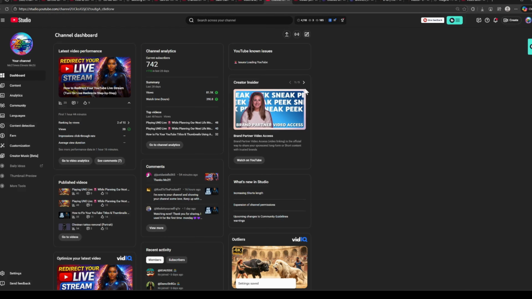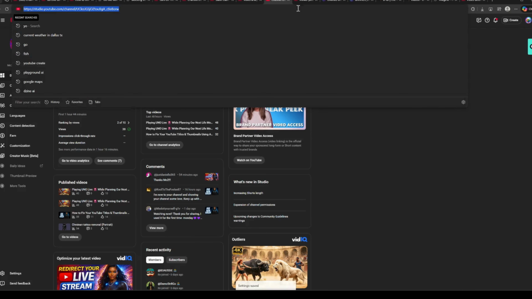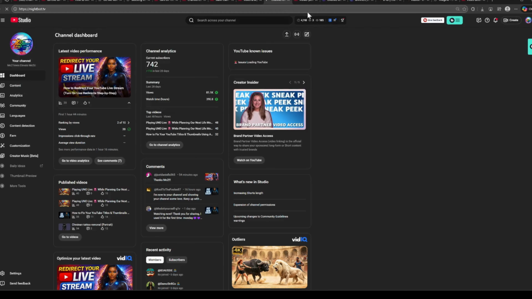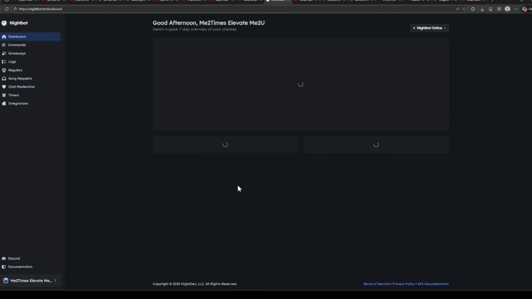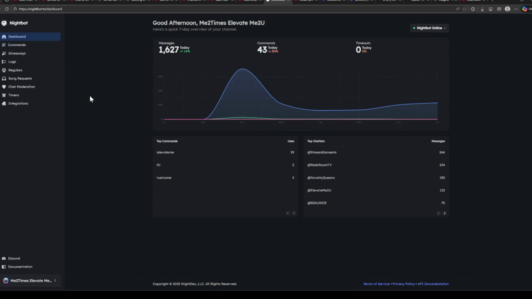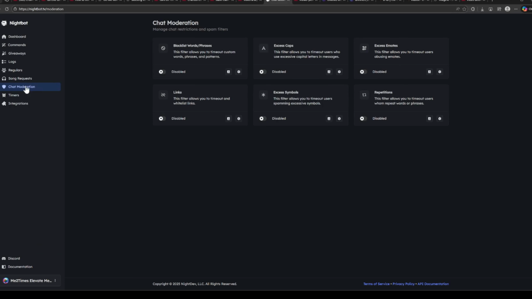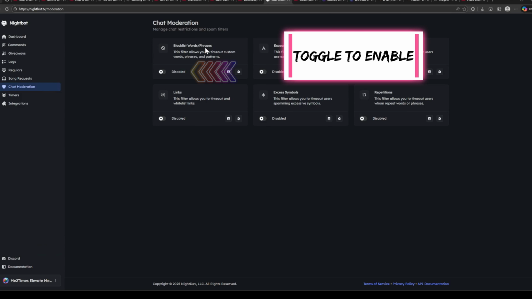Okay, so another thing that you can do too, because a lot of people are using Nightbot or StreamElements, and they also have that feature where you can add block words. So let me show y'all on Nightbot first. Okay, so once you get to Nightbot, and that's nightbot.tv, you're just going to go to your dashboard. Once you get to your dashboard, you want to go under chat moderation to the left right here. And then once you click it, you have blacklist words and phrases, and you can do that with that.